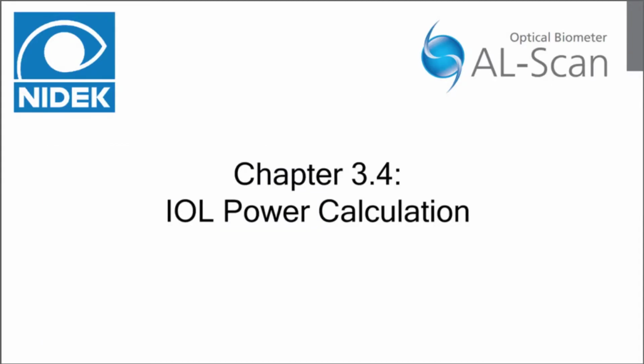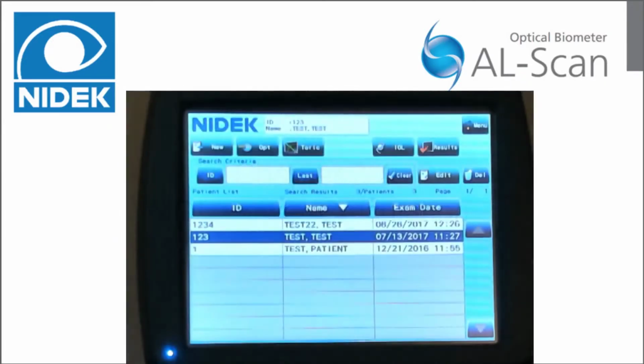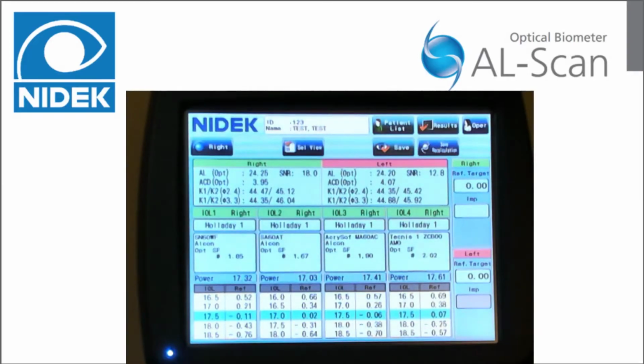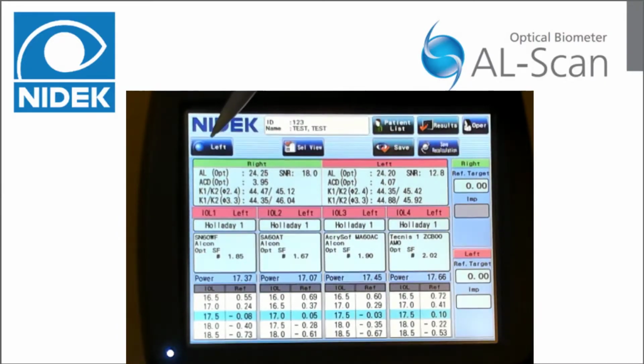Chapter 3.4 IOL Power Calculation Screen. To display the IOL Power Calculation screen, first select the patient from the Patient List window and press the IOL button. The selected eye button indicates which eye is displayed for single eye calculation results. Pressing this button switches the display to the calculation results of the other eye.